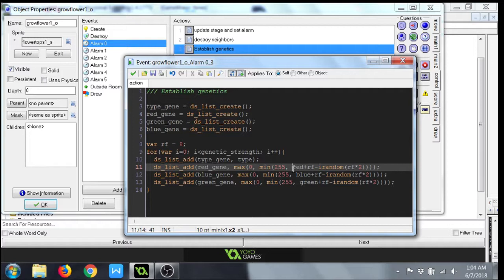So what this is saying is that right now, if this flower makes a subflower, it's going to pick one of these things from its genes. So it has a 10 out of 10 chance of being the same type as its parent. Ignoring the random factor, it has a 10 out of 10 chance of being the same shade of red, 10 out of 10 of being blue, 10 out of 10 of being green. So 100% chance of being identical to its parent, given these genes.